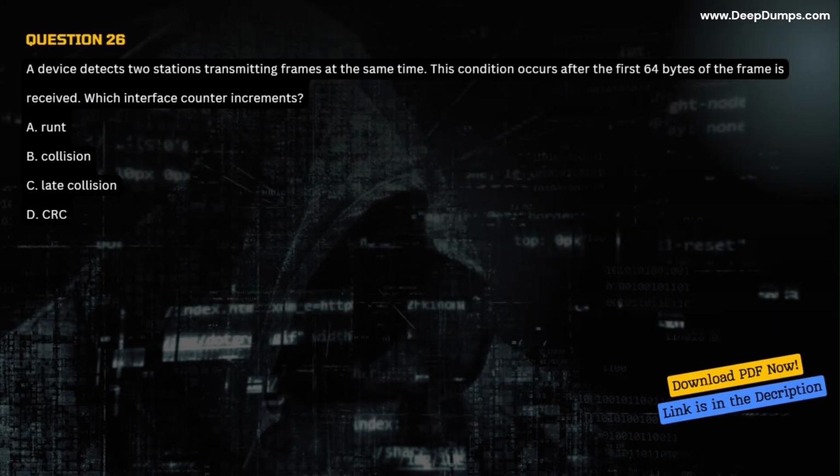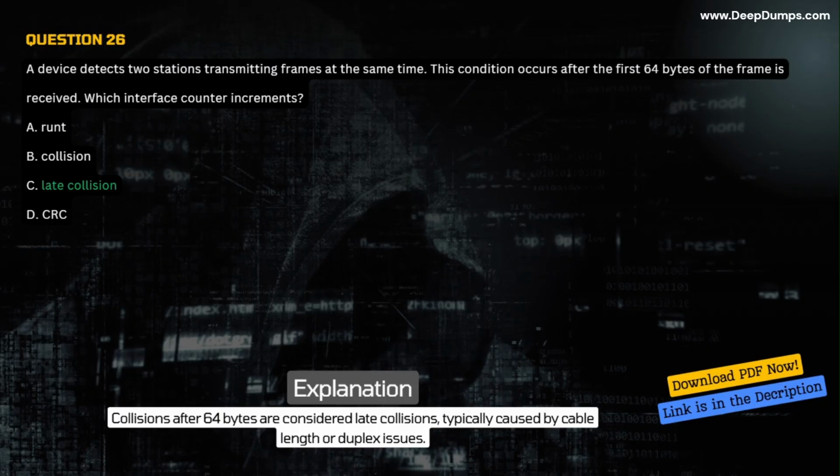Question 26. A device detects 2 stations transmitting frames at the same time. This condition occurs after the first 64 bytes of the frame is received. Which interface counter increments? A. Runt. B. Collision. C. Late collision. D. CRC. Correct answer, C. Late collision. Explanation: collisions after 64 bytes are considered late collisions, typically caused by cable length or duplex issues.